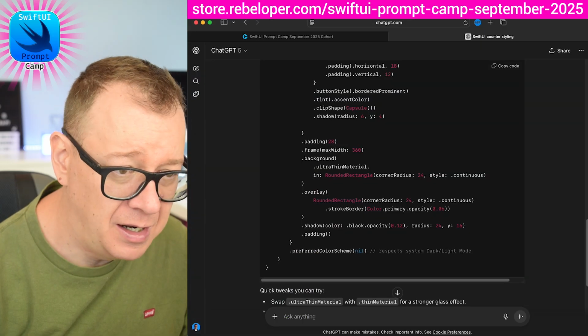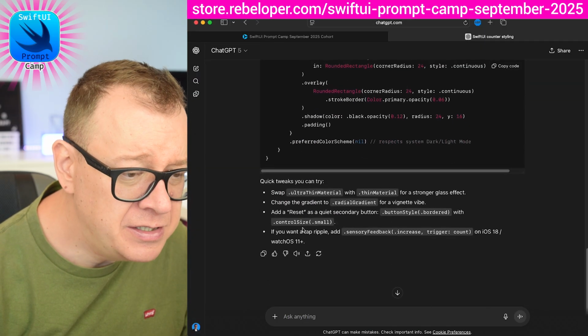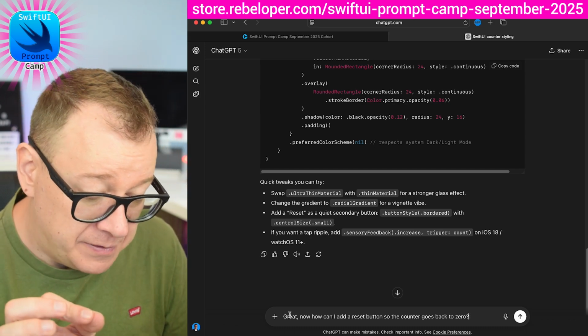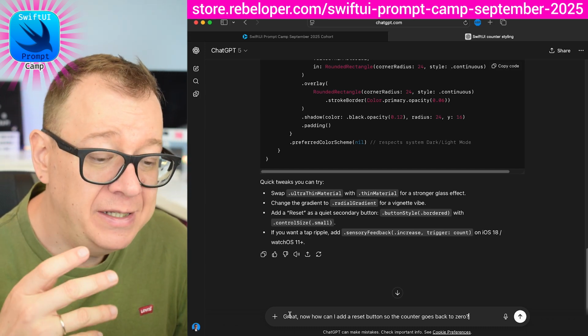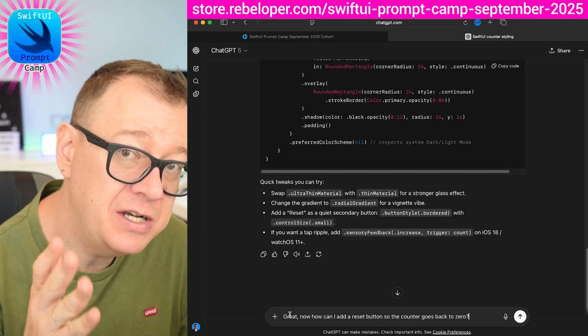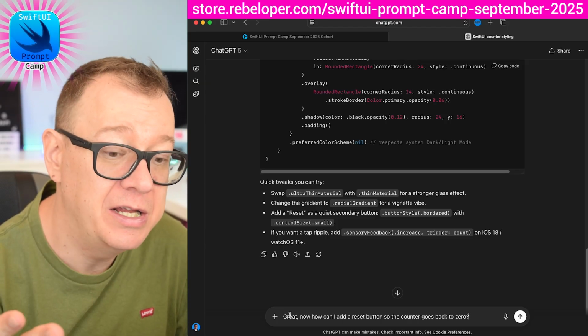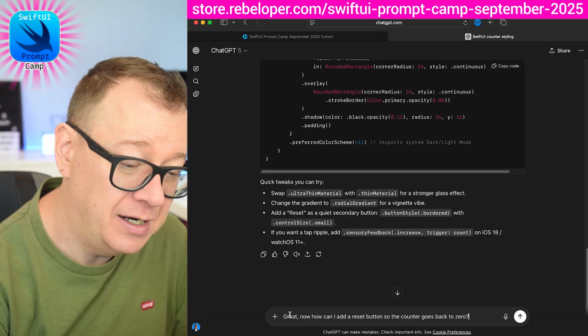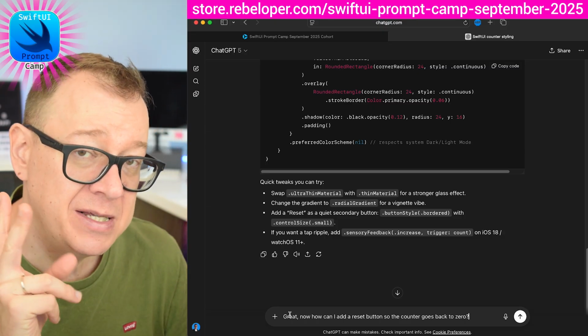So let's just go back over here, and just go through what we have over here. Great. Now, how can I add a reset button so the counter goes back to 0? So it's not just about styling. It could be also about logic. Let's see how it handles it. And I purposefully added this as my second prompt.